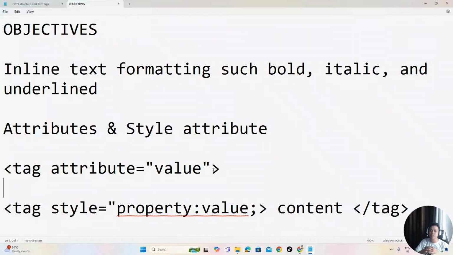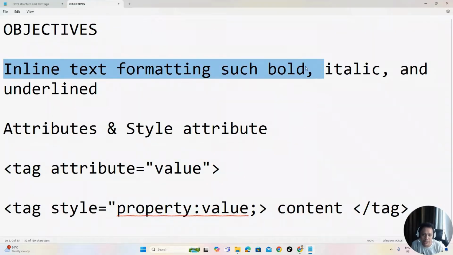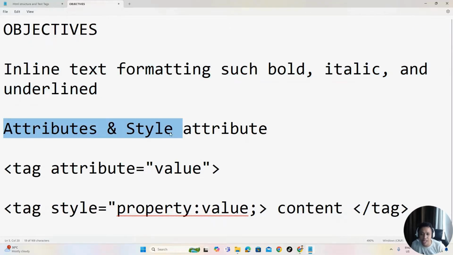The objectives in this video are for us to learn how to do inline text formatting such as bold, italic, and underlined, followed by attributes and style attributes along with their format.